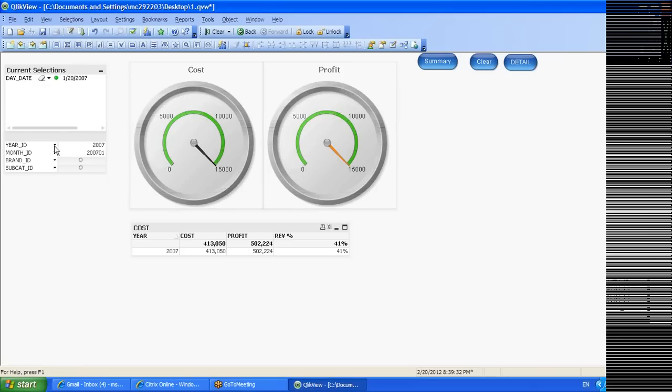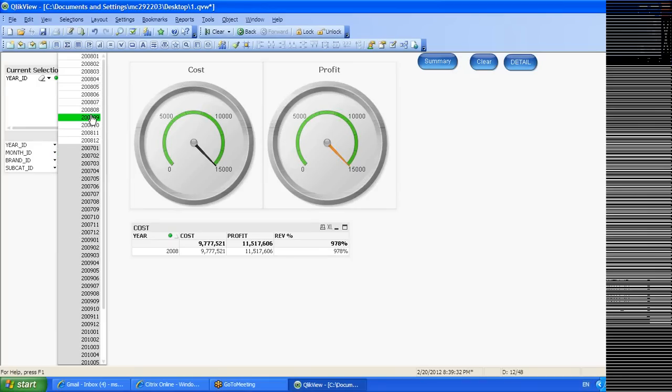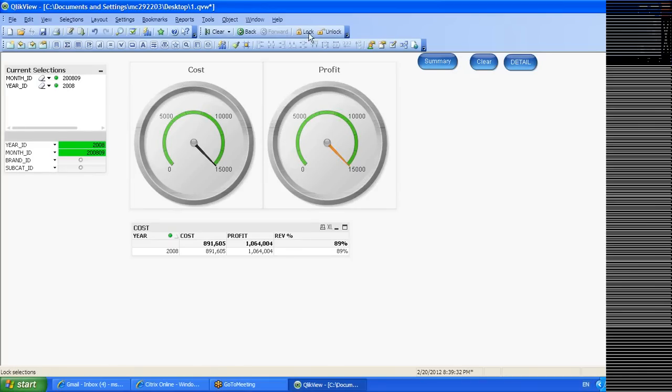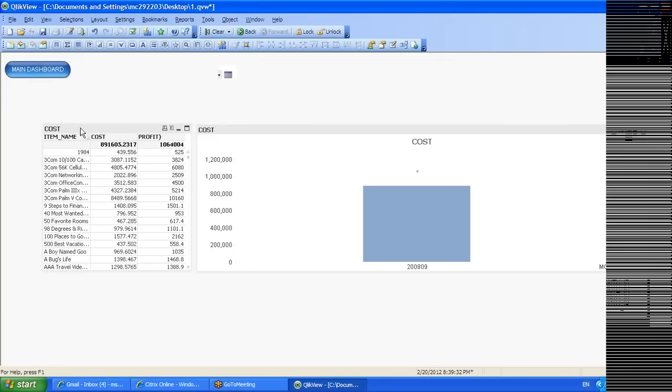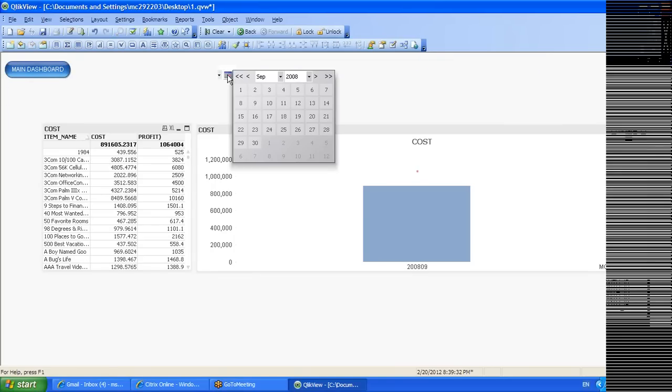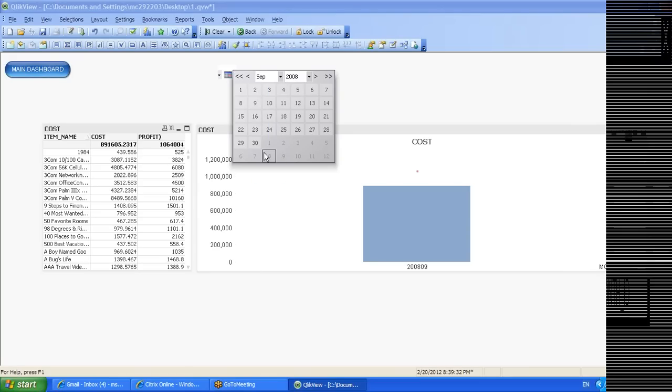This is how I do it. Let me do one thing. Let me change this to 2008 now, and for the month, 9, September, whatever. Let me go to detail. Let me click here. Let me try to change it. But by default, it's showing September 2008. Am I right? Yeah, because of the other page.